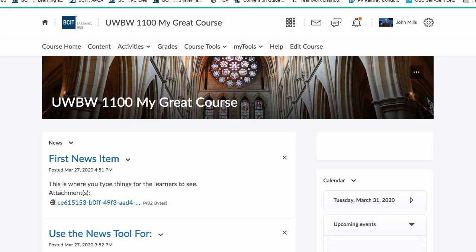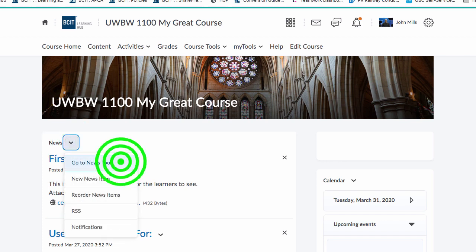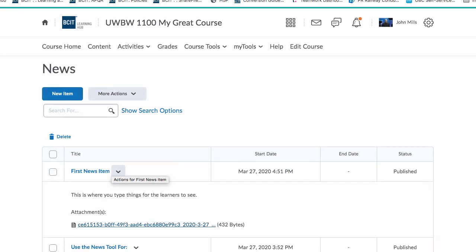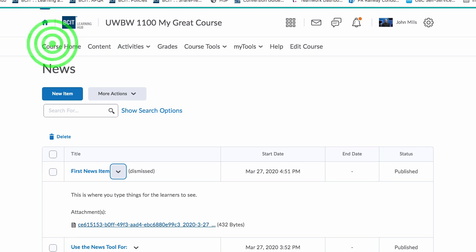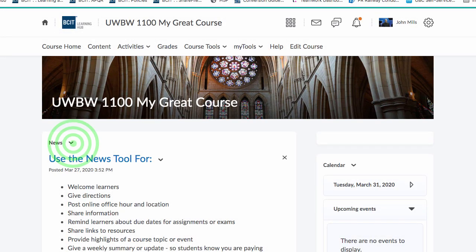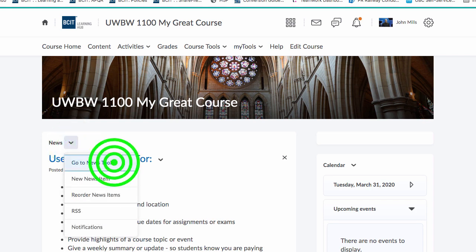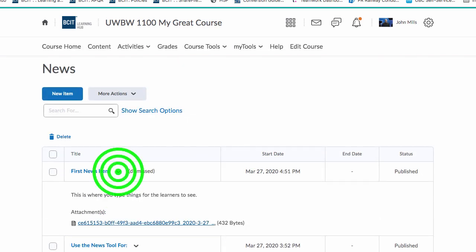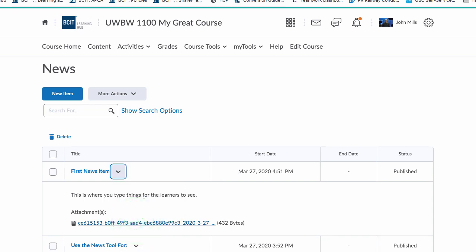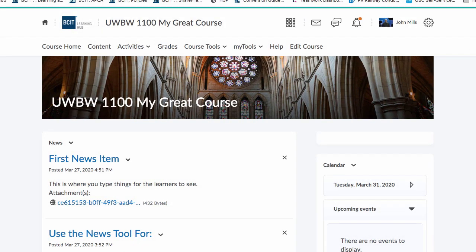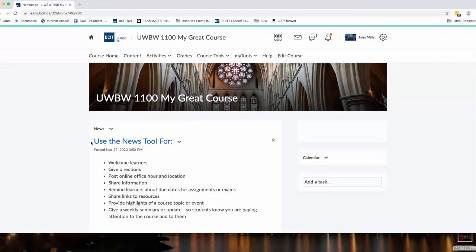If you just want to remove it and retain it in your News tool, all you have to do is go to the News tool. On the drop-down menu next to the item, choose Dismiss from Widget. You will now mark it as dismissed, and when you go back to the course homepage, it's no longer appearing in the widget. You can restore that as well. From the News tool, simply choose the drop-down menu and say Restore, no longer dismissed, and appearing again in the news area on the front page.